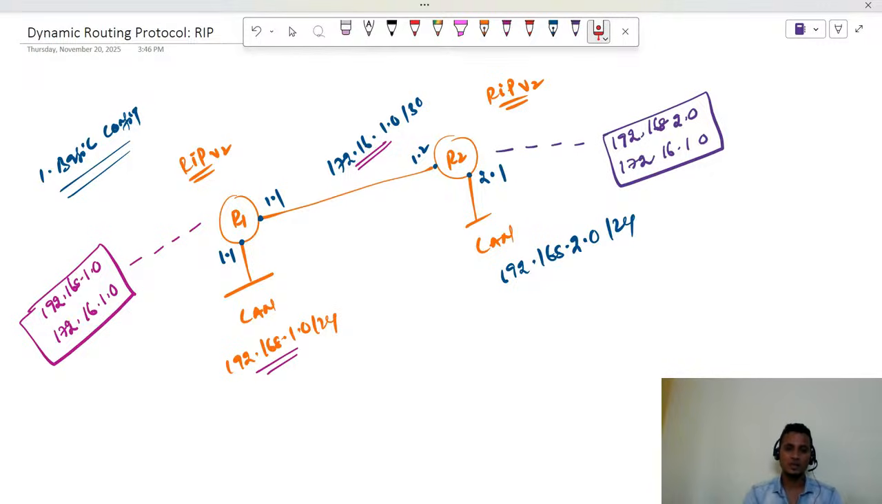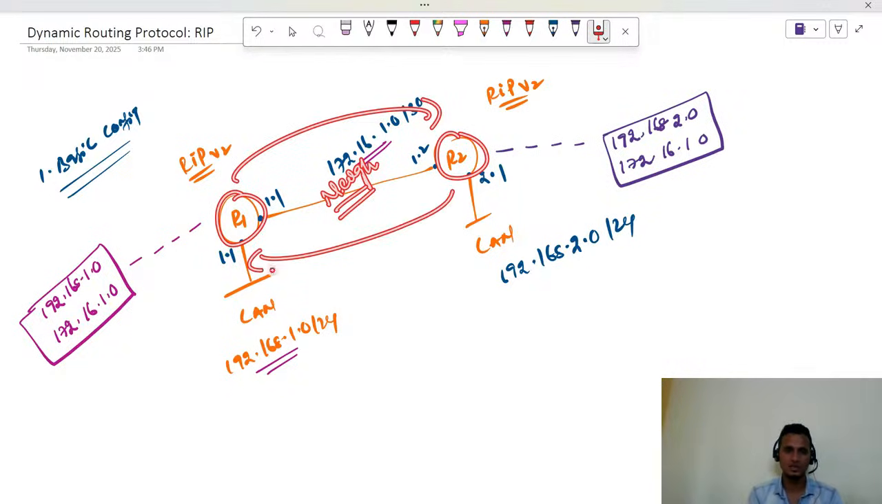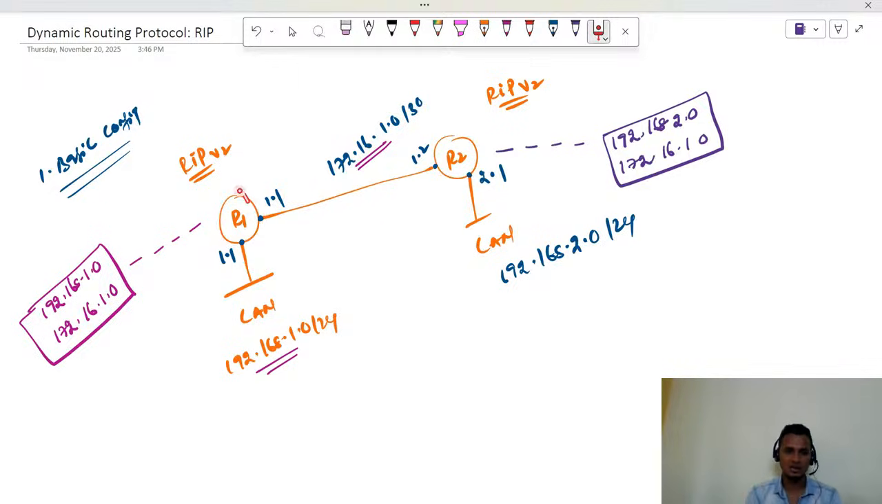Now, once they form the neighborship, guys, once these two routers become friends, how are they going to become friends? First, they are going to exchange hello messages with each other with the help of a multicast address, and both the routers become friends. In general language we say both routers become friends, but in networking technical terms, we say both routers form the neighborship.